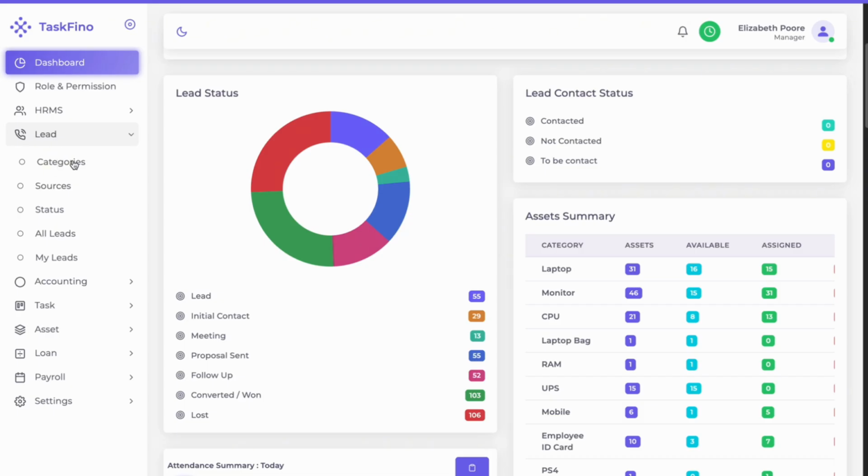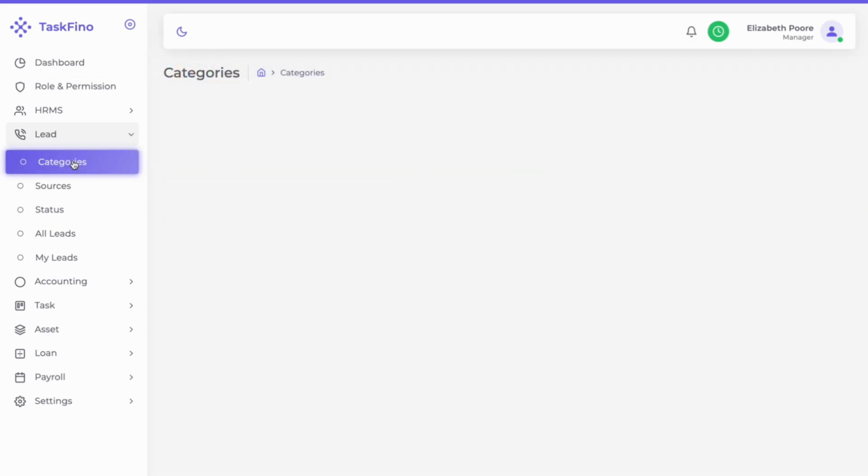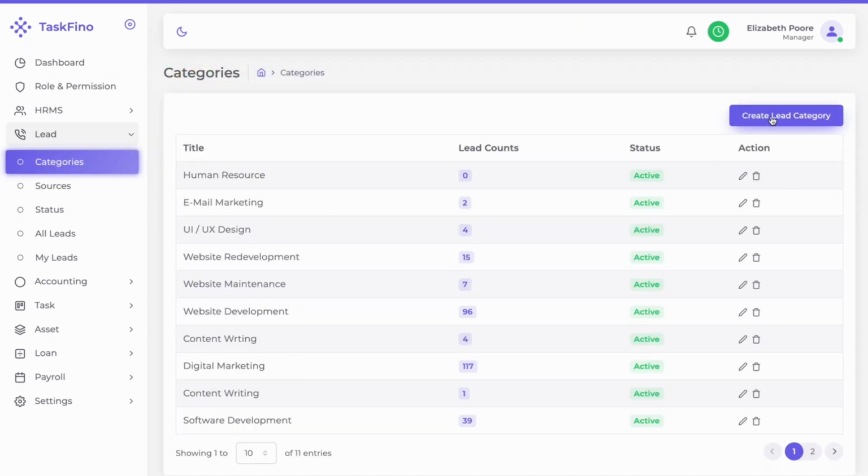So in leads, at first you have to select the categories. And from this categories menu, you can create the lead category. We have already created some categories for what type of lead it is and what type of service he wants.